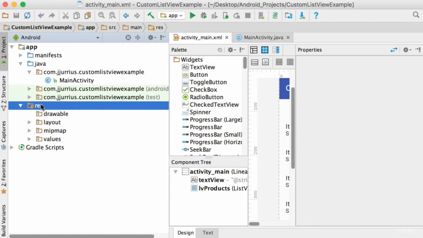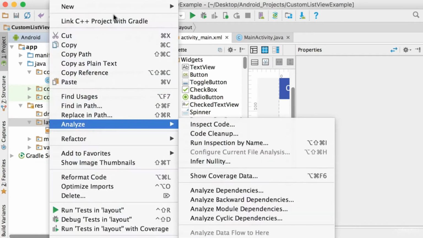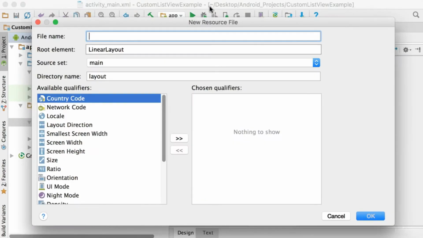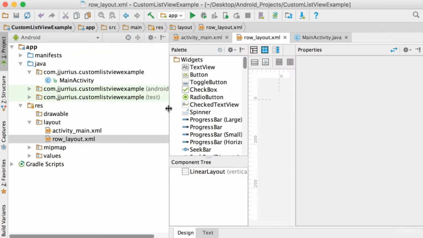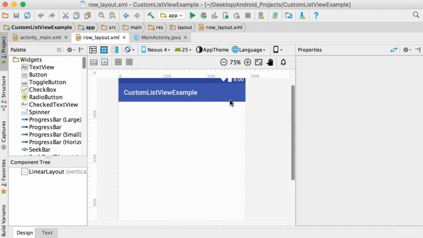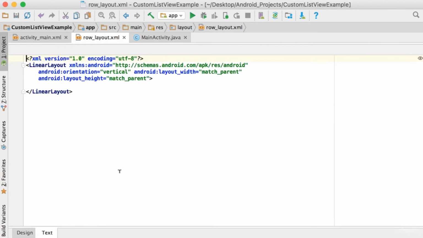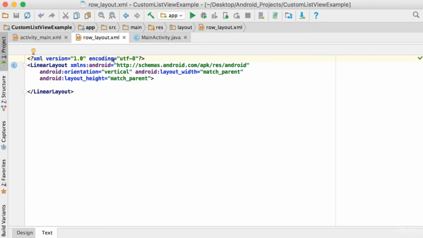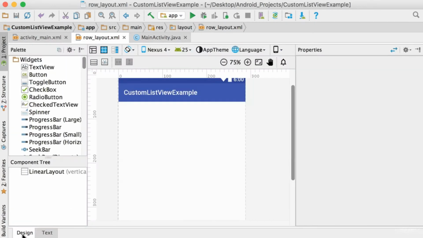So we're going to go to the resources or to the layout folder, and we're going to say new layout resource file, and let's call it row underscore layout. Say OK, and you can see there's the row layout XML file. So let's just zoom into that one. Okay, let's go to the text tab and see, okay, this is linear layout, it's vertical, right, everything seems fine.